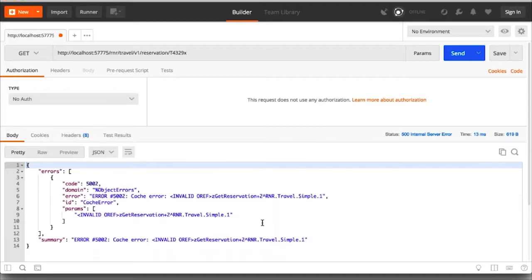Now, this accurately describes the error, in a sense: invalid oref. So we're referring to an object that is not open, that doesn't exist. But there are two things here. First, 500 internal server error is not the most accurate representation of the problem. We'd rather have 404 not found, right? The record doesn't exist, so let's just be simple about it.